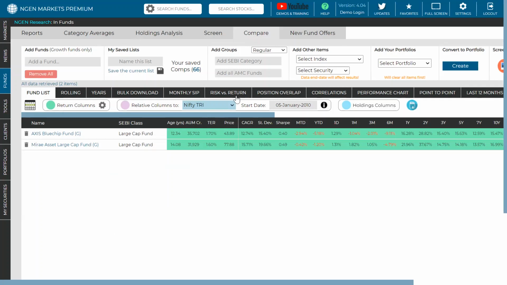In this tab, the compare section is onboarded. So you can add multiple funds you want, not just two funds, and then you can actually compare directly from here.